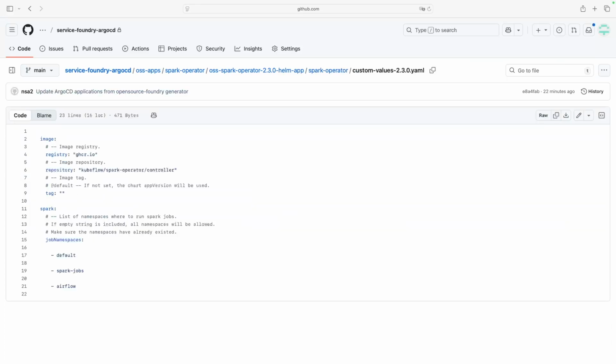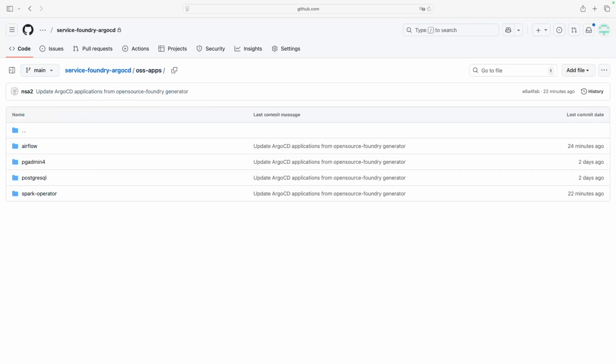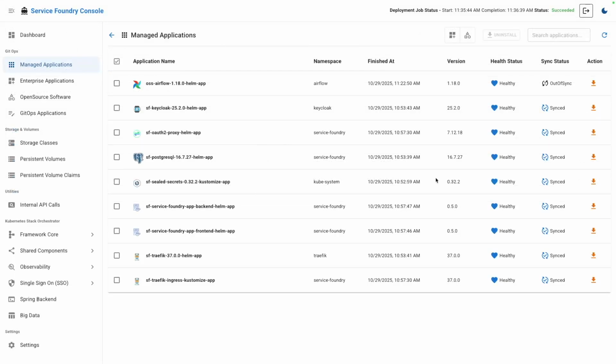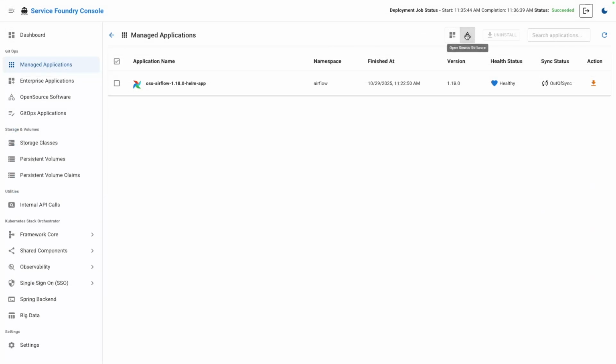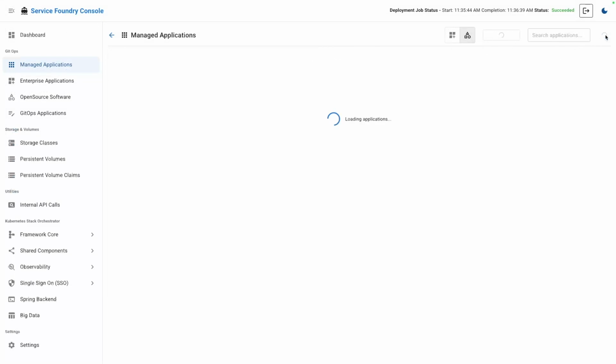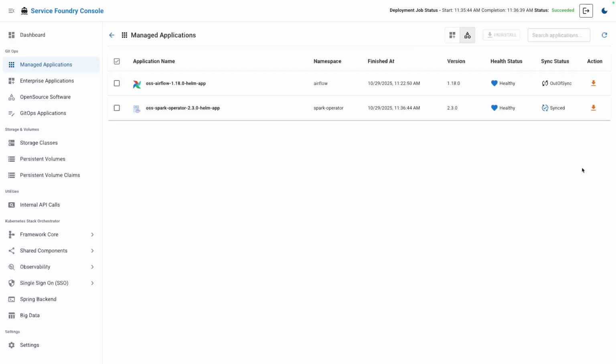Let's move on to see how the deployed applications appear inside Argo CD. This is the Managed Applications view. Here you can see that Airflow and Spark operator were just deployed. Both show a healthy status and are synced, meaning they're running correctly and up to date on the cluster.